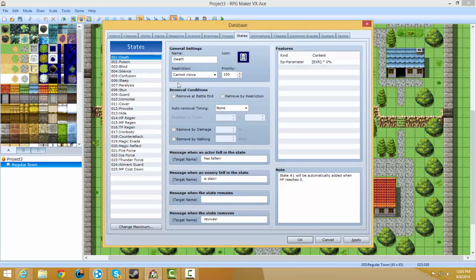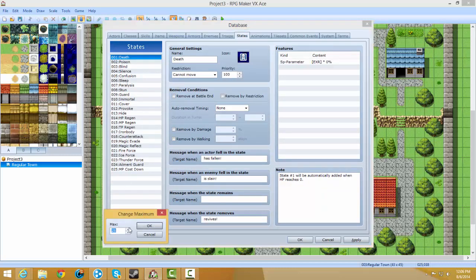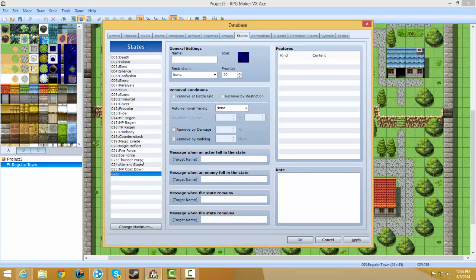This is your states. I'm going to go ahead and add one. This is the name. This is the restriction. You can attack an enemy, attack anyone, attack an ally, or if you cannot move. So this is like automatic stuff. Priority is 50. The higher it is, like the icon, it just changes for the icon. The higher it is, that icon will be displayed before the other icons will if you have multiple status ailments.